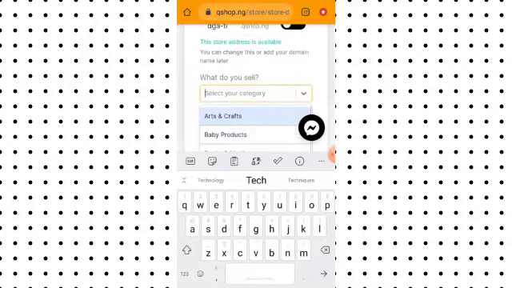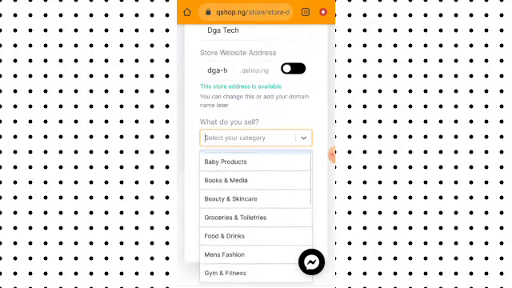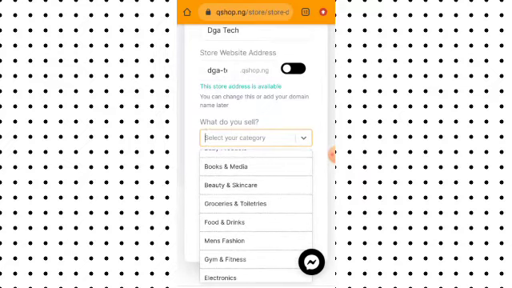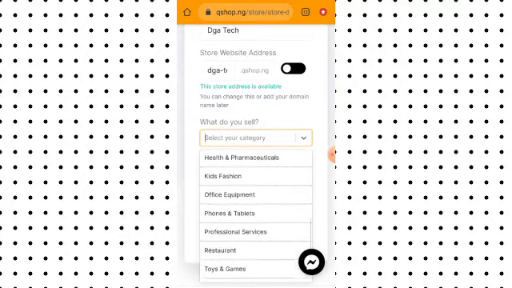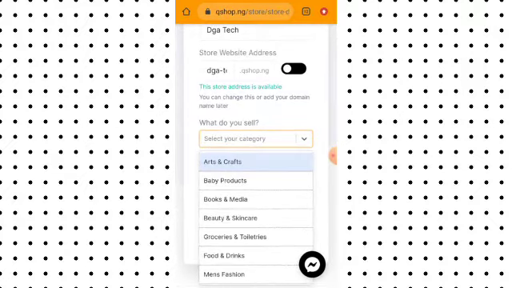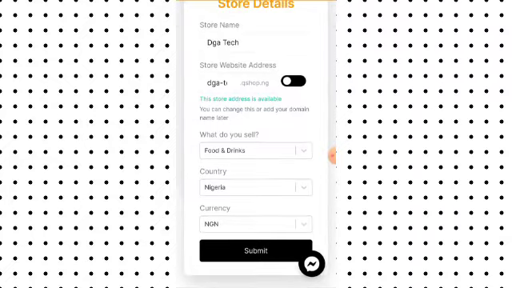You choose the category of your store. Is it art and craft? Is it baby products? Is it books and media? Is it beauty and skin? Whichever your store is about, just choose it. Is it food and drink? You choose what the store is all about. Let's select food and drink. Alright, we'll select food and drink. You select your country and the currency you want to be using. So you click on the submit button.